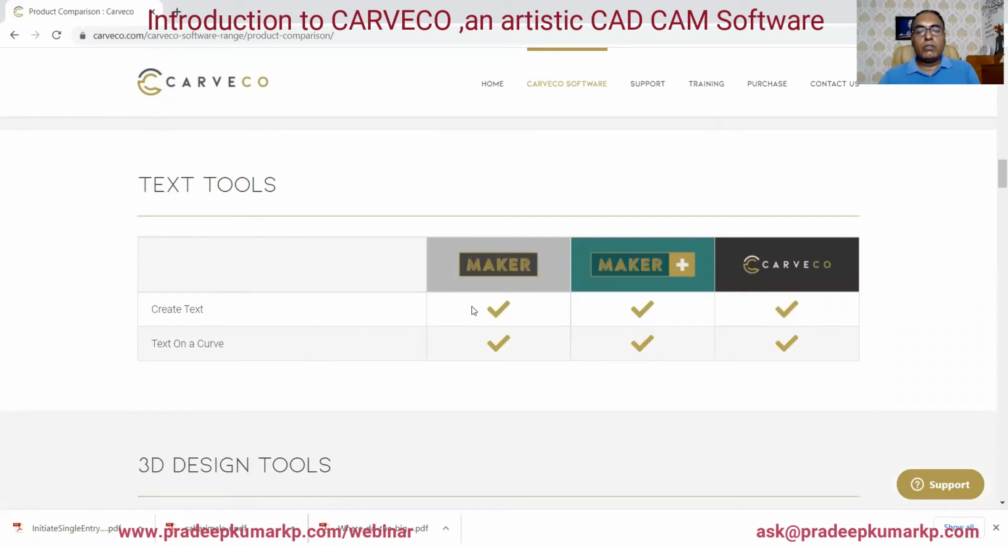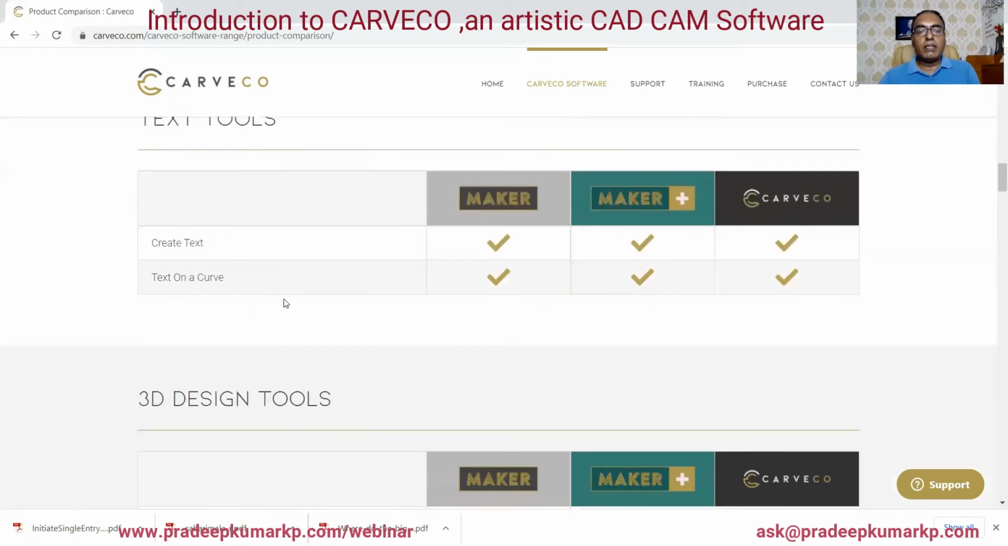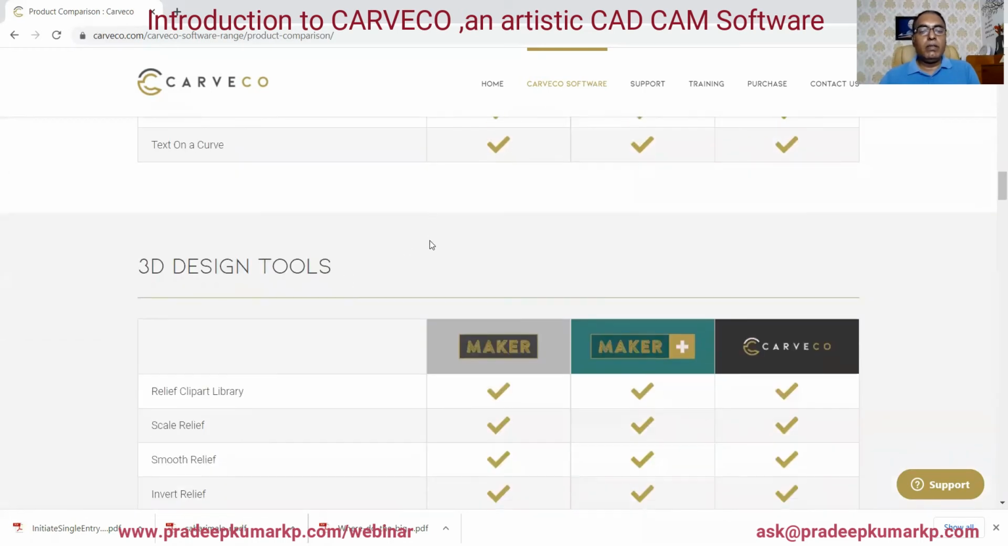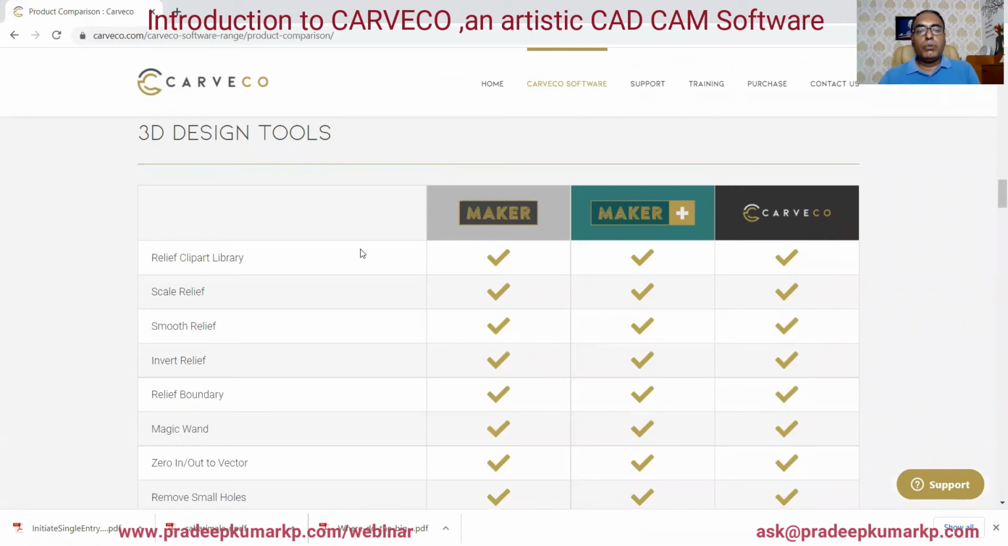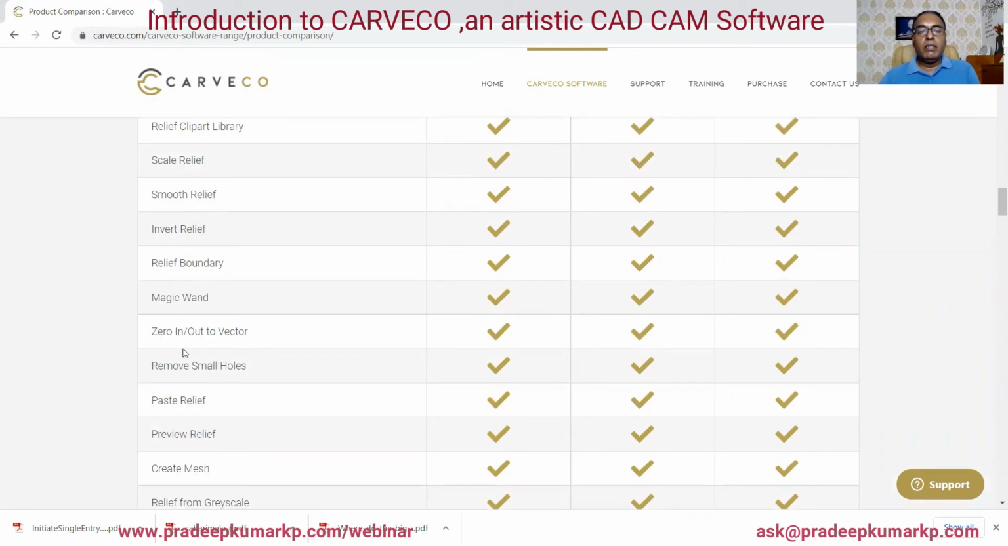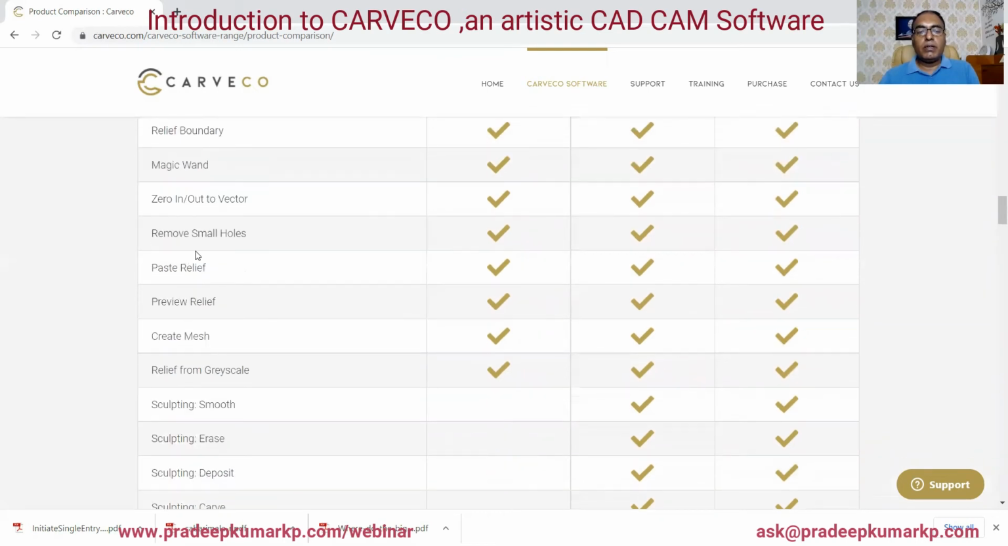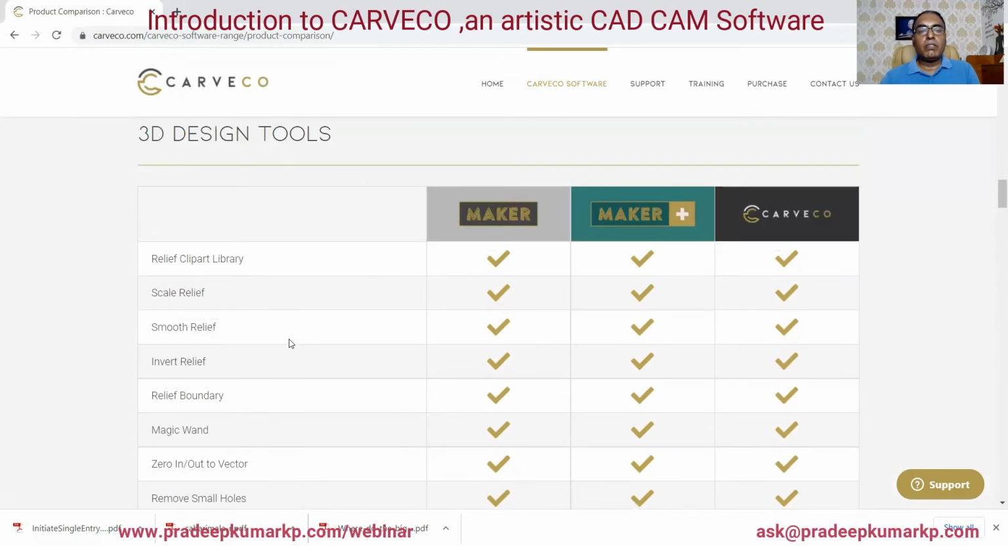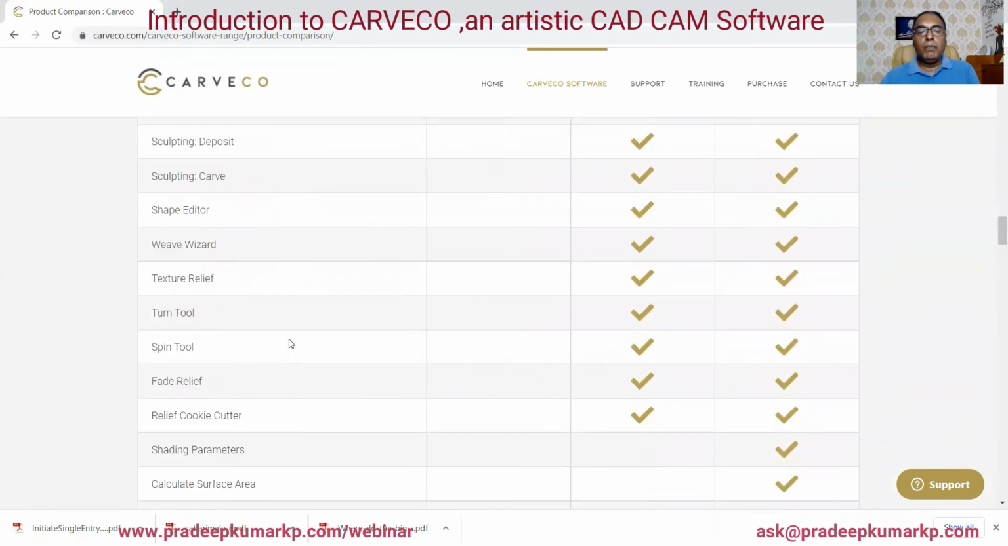And text tools: all the commands that create text and text on a curve are available. In 3D design tools, we have the relief clip art library, scale relief, smooth relief, invert relief command, relief boundary, magic wand, zero in out to vector, remove small holes, paste relief, preview relief, create mesh, and relief from grayscale. This many features in the 3D design tool are available.